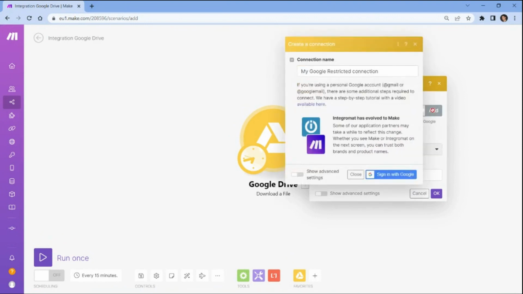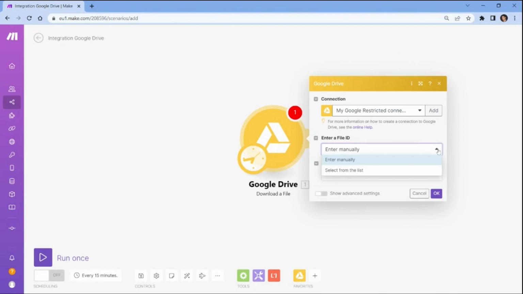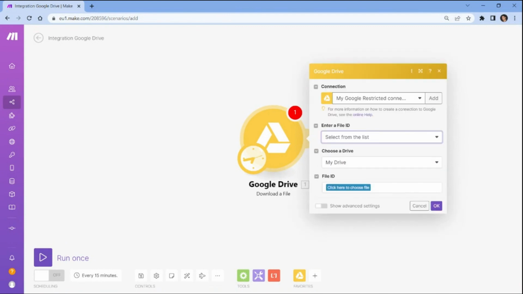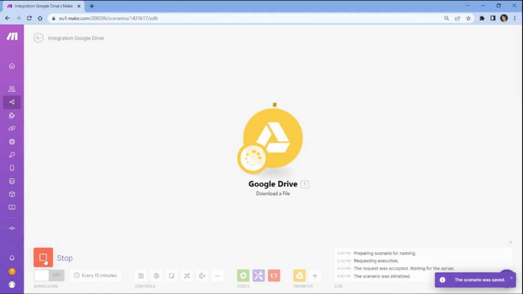Begin by connecting your Google Drive account to Make. Then choose the Select from the list option to enter the file ID, and choose My Drive as the drive to be used. Finally, enter the folder and file name in the file ID. Once you have completed the configuration steps, you can proceed to run the scenario.